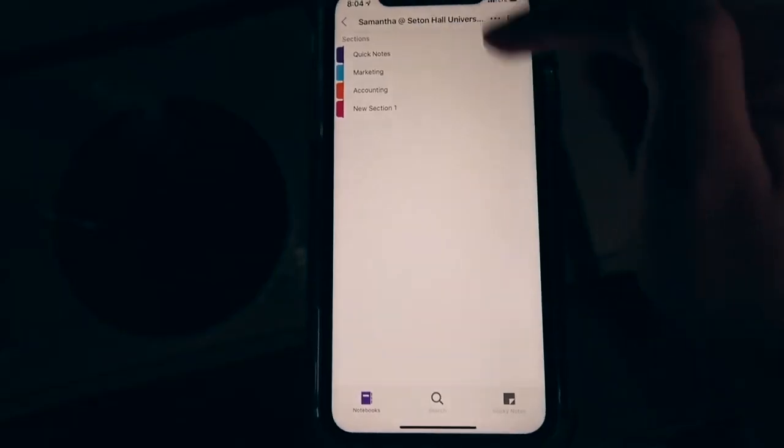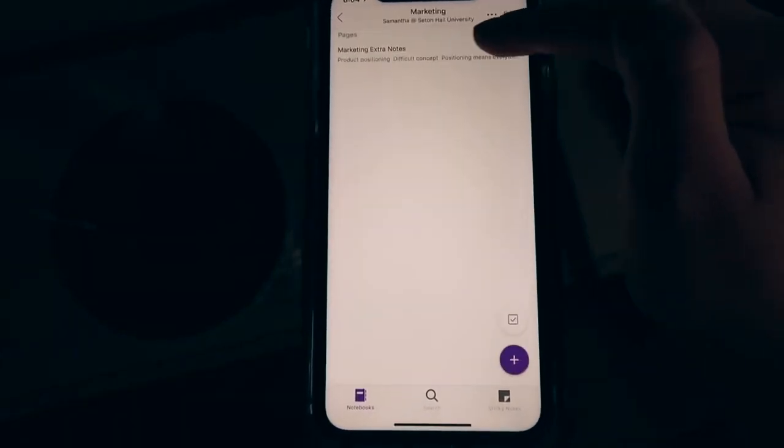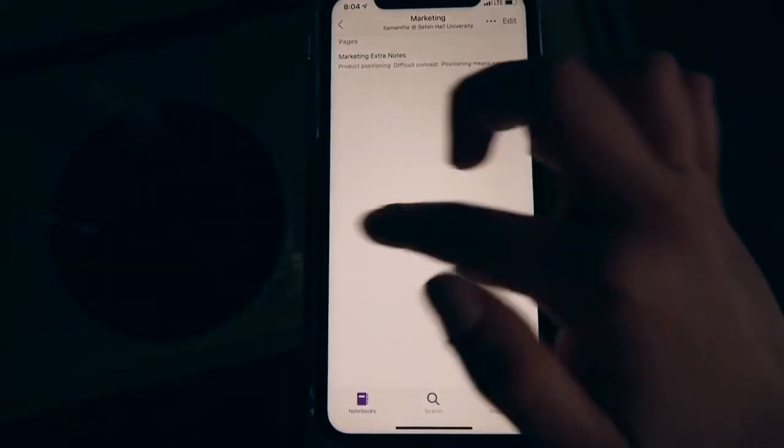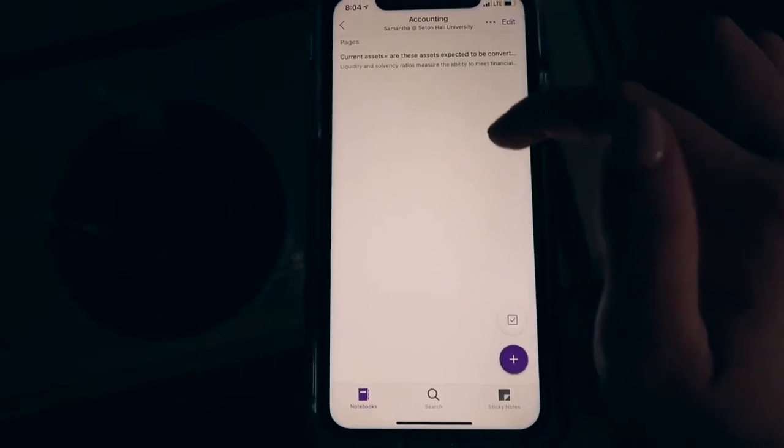Then I have OneNote. OneNote is a really good app for taking notes on your phone or your computer, because you can also have this app on your computer as long as you have a Microsoft ThinkPad computer. I know you can have it. So basically what I have here is just marketing, accounting, and then a new section. That was just another accounting class that I was in that I just didn't name. And I'll just show you guys really quick some of my notes. So it looks like this.